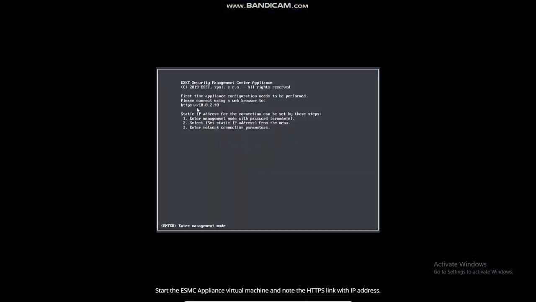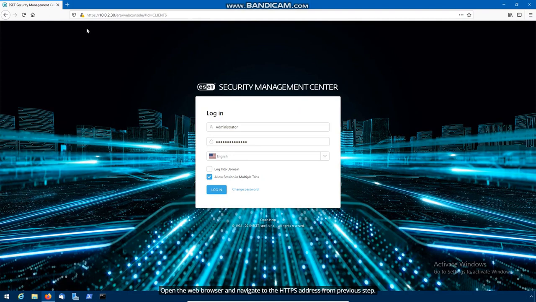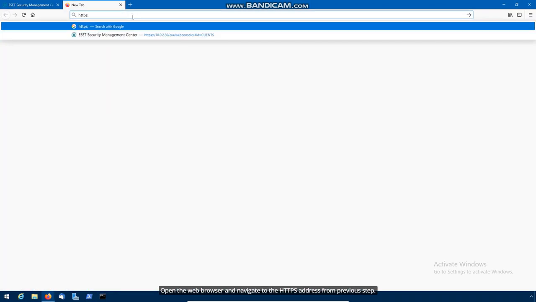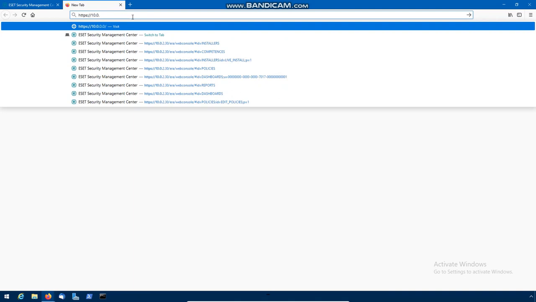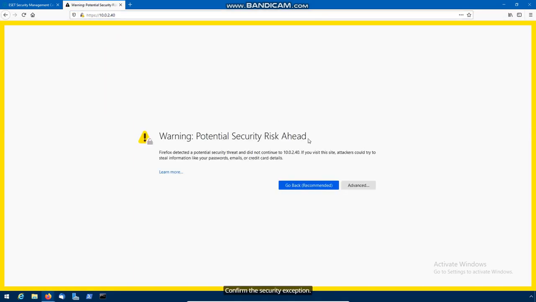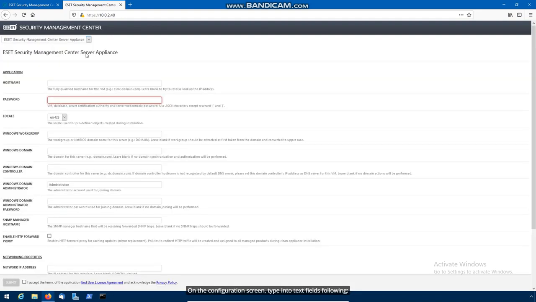Start the ESMC Appliance virtual machine and note the HTTPS link with IP address. Open the web browser and navigate to the HTTPS address from the previous step. Confirm the security exception. In the drop-down menu, choose ESET Security Management Center Server Appliance to proceed to the next screen. On the configuration screen, type into text fields the following. As password, type edutraining123.